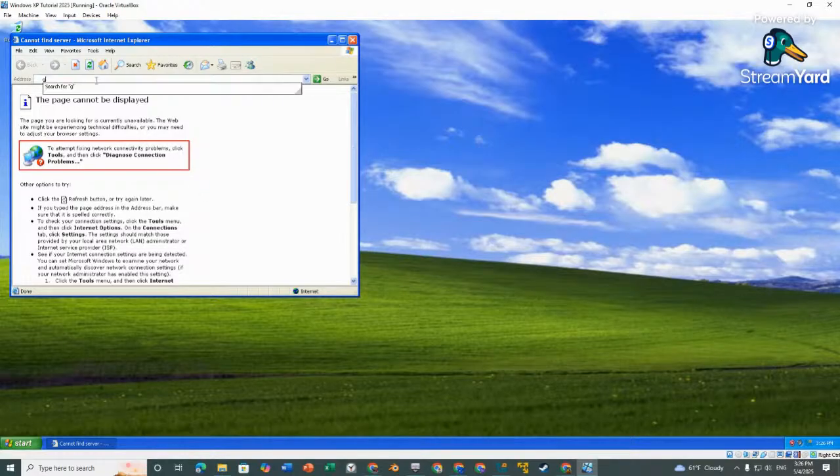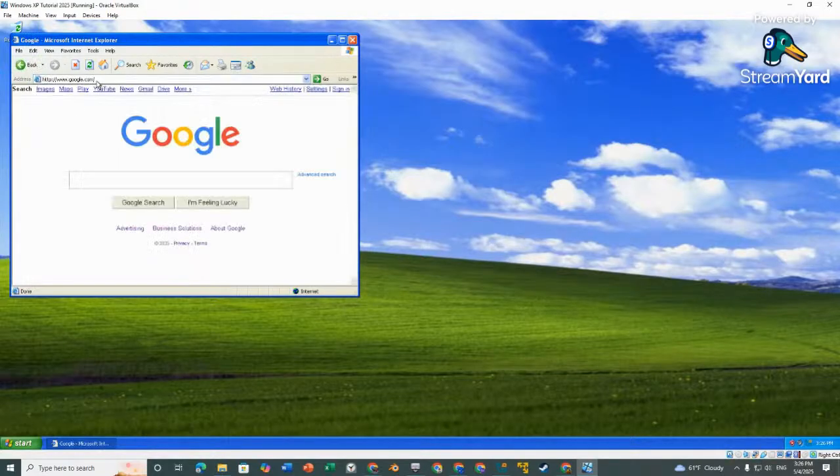However, if I load up Google, it works. But you can't do anything more because it says that the page cannot be displayed. So it works with Google, but it doesn't load any modern web pages, and it's still not the best experience. So that's just that.